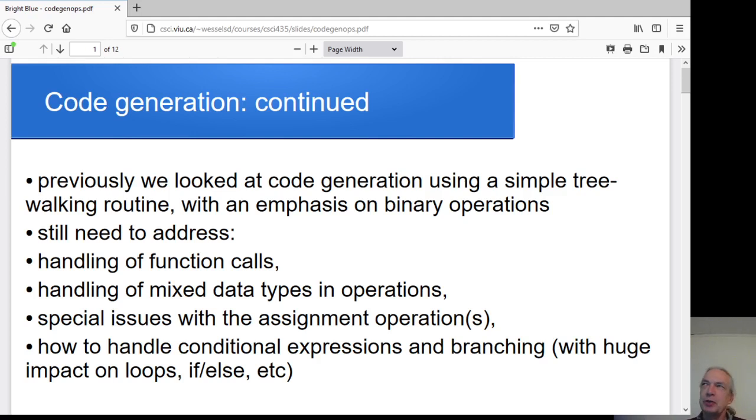So even from the point of view of keeping just the primitive side of things going here, we still need to think about what to do with that tree walking routine in terms of handling function calls, in terms of dealing with type conversions where we've got operations with mixed data types in the operands, how to deal with things like assignment statements, whether there are special issues that we have to look at there, and then get into the conditional branching side of things, because that's going to be crucial when it comes time to dealing with loops and if statements and switches and all that sort of thing. So these are some of the things that I want to touch on in this session.